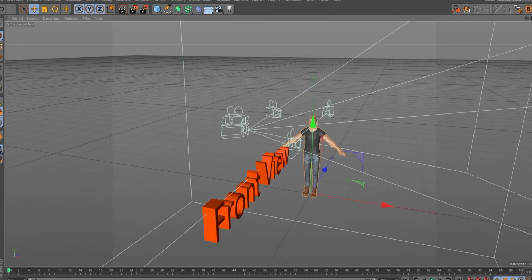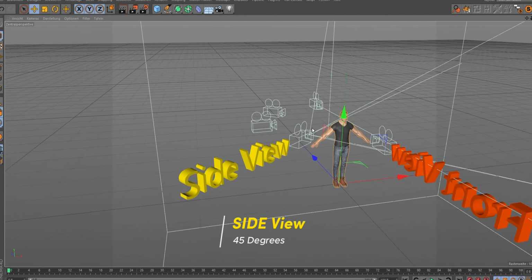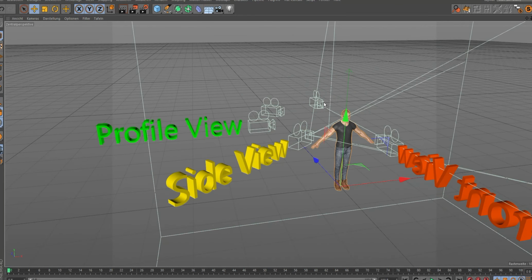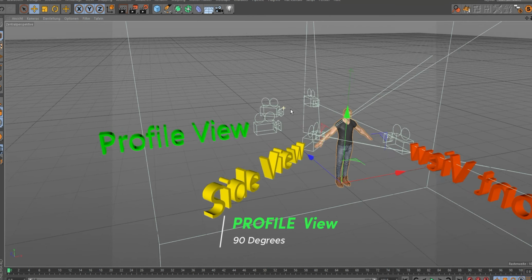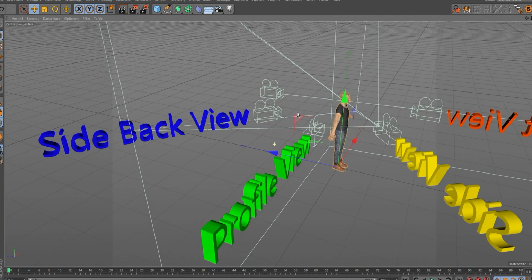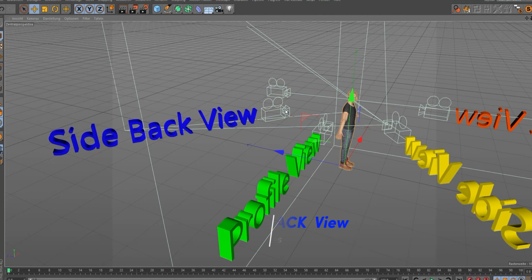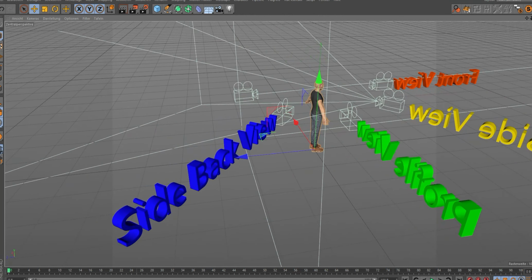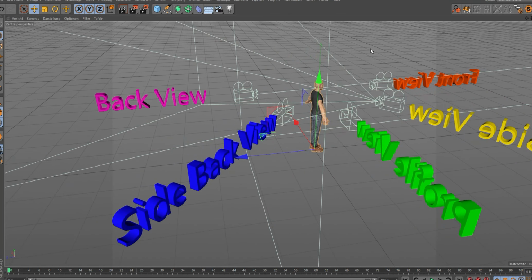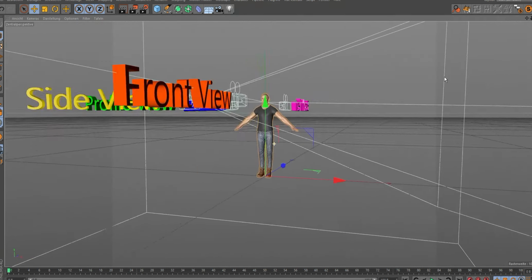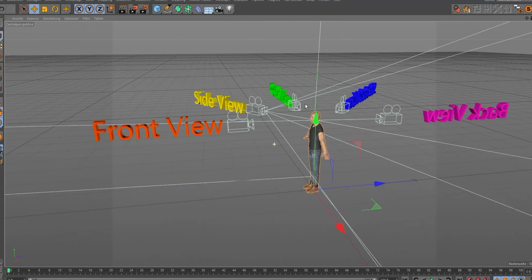The second view, the side view, from a 45-degree axis. The third view is the profile view from a 90-degree axis. The fourth view is a lateral back view from a 135-degree axis. And the last and fifth view is the back view from a 180-degree axis.